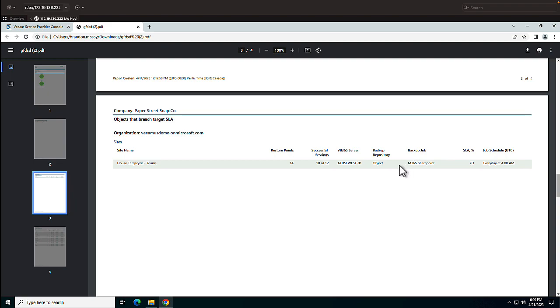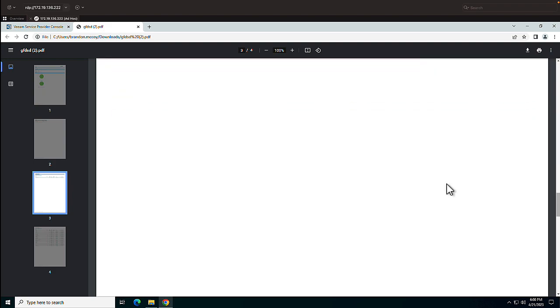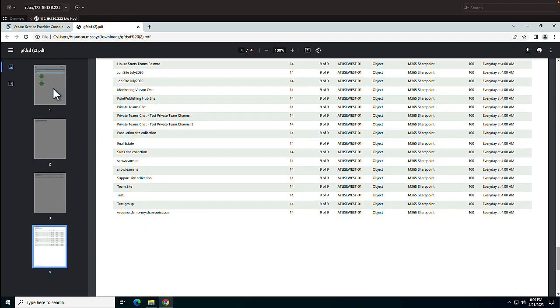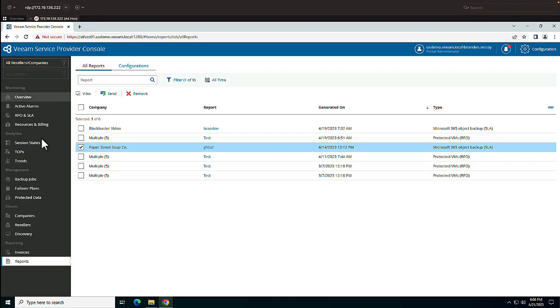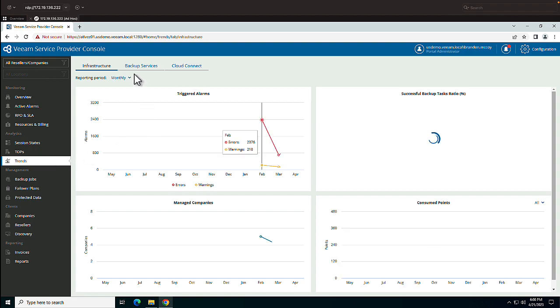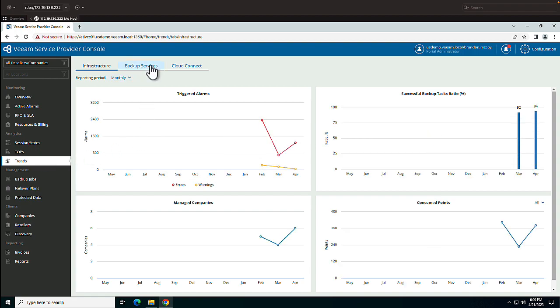But this is telling me that I only had 10 of 12 successful sessions, an SLA of 83%, but everything else was successful. These reports can be emailed to your clients automatically. And so those are just some new reports. We've also got this trend of your infrastructure. You know, my alarms went way down. Maybe I hired somebody better or gave them some training. Or maybe they got some training at VeeamON. Hope to see you there if you're listening to this before May 22nd, 2023.